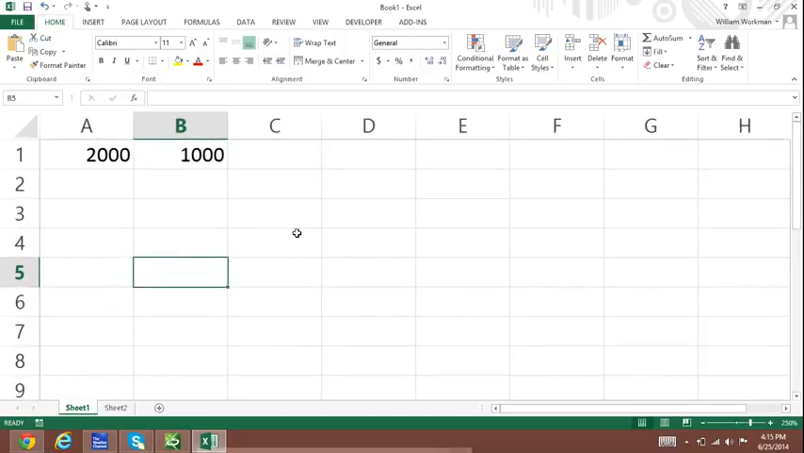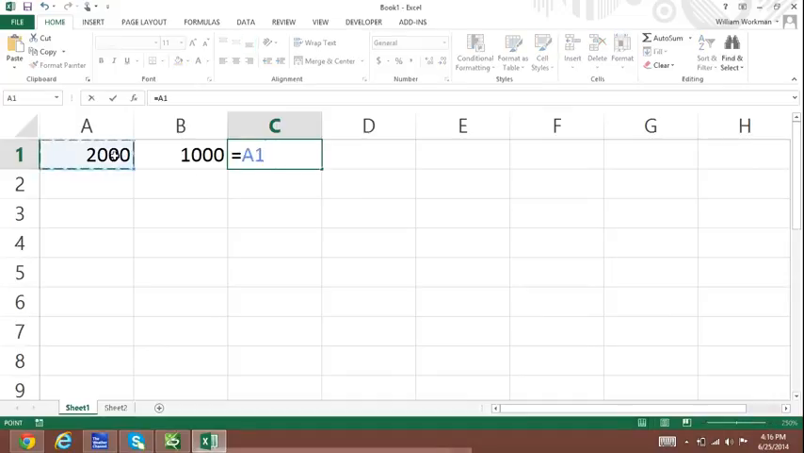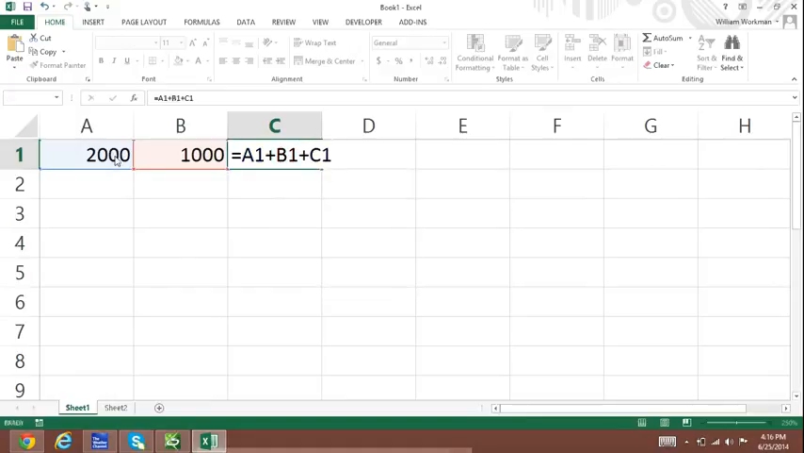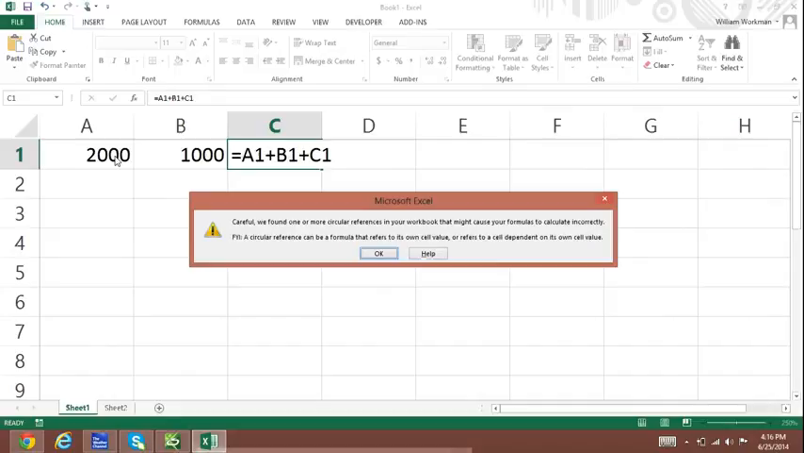A circular reference error arises when a formula either refers to the cell it is inserted in or refers to another cell that refers to its own cell. For example, if we were to enter =A1+B1+C1 into cell C1, we would get a circular reference warning. This is because we entered a formula into cell C1 that refers to cell C1 as an argument. The problem with formulas that contain circular references is that every time the formula is calculated, it must be calculated again. This could go on infinitely.